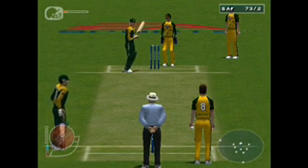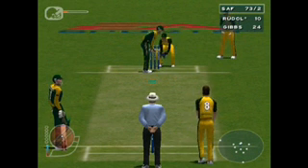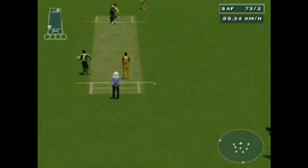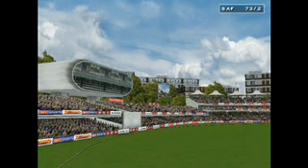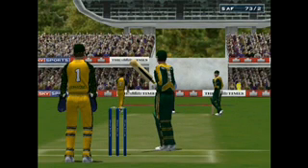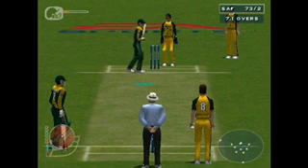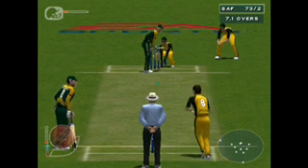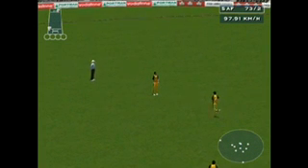Rudolph facing. This is what you'd call a healthy run rate. We'll see if they can carry it throughout the innings. It's straight to a fielder. Hogg to bowl to Rudolph. There's the umpire signal. No ball. It's straight at McGrath.